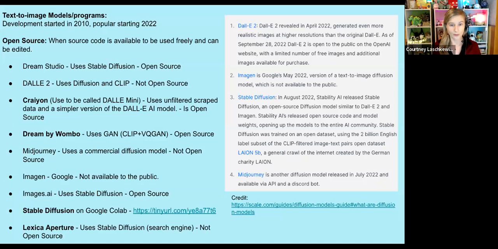There are a lot of programs that are not open source. So for example, if you guys are familiar with DALL-E 2, that is not open source. Dream Studio is open source, and there's different ways that the images can be created. So I'll go through a couple of these here. Dream Studio uses Stable Diffusion. It is open source. DALL-E 2 uses diffusion and something else called Clip. It's not open source.